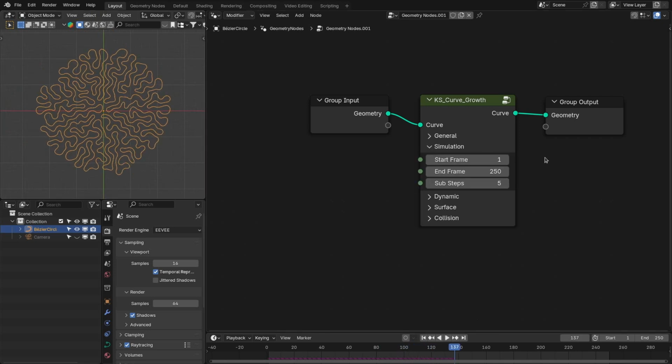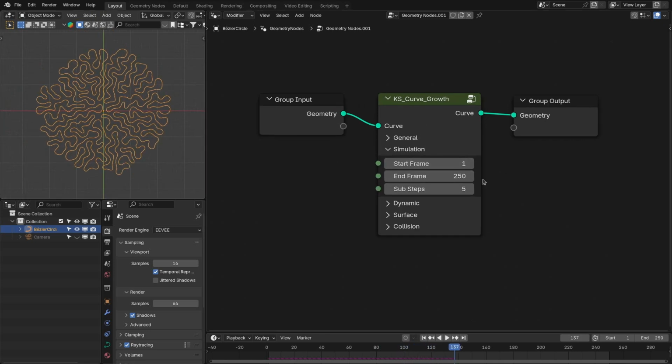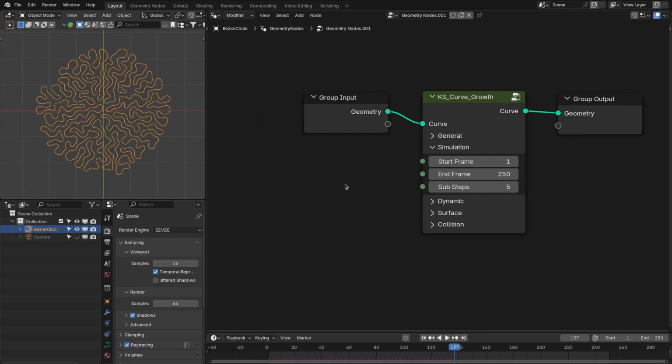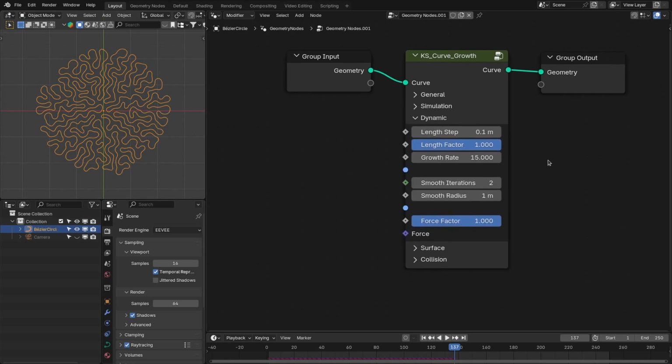Okay, then you have the simulation settings. Here you can define the start and end frame of the simulation as well as the substeps. If you increase the substeps, it will improve the collision with external objects as well as the collision of these curves with themselves. And then you have the dynamic settings.